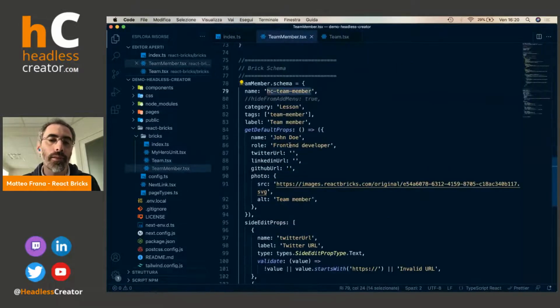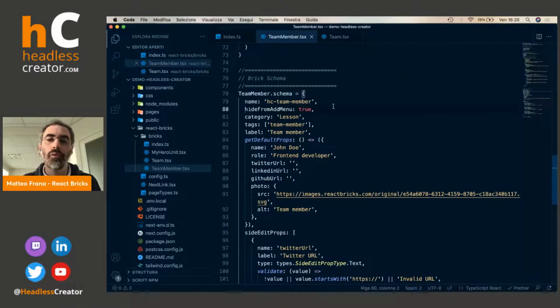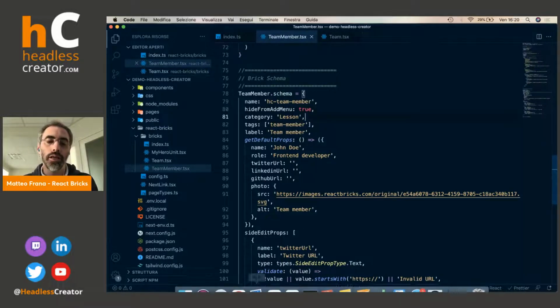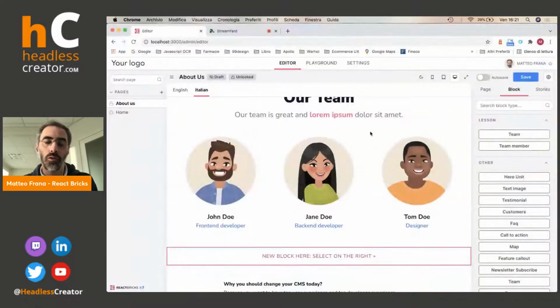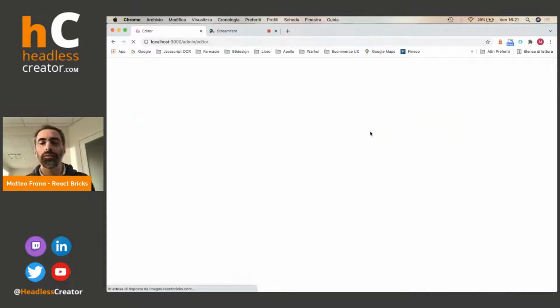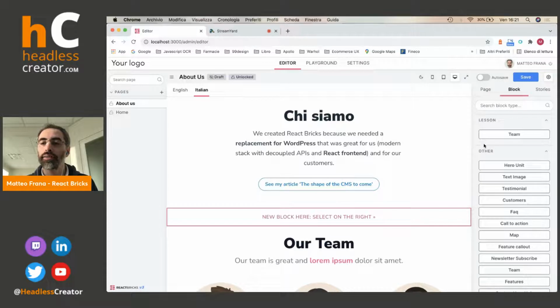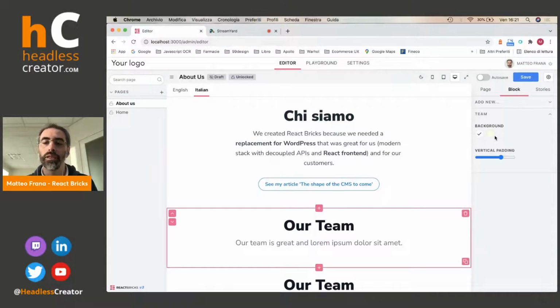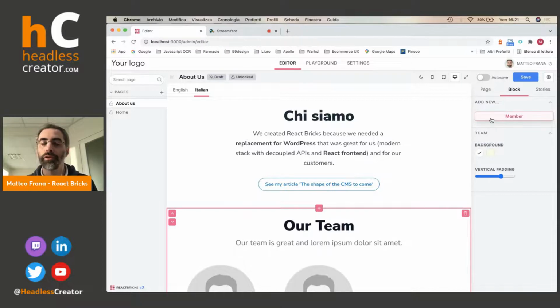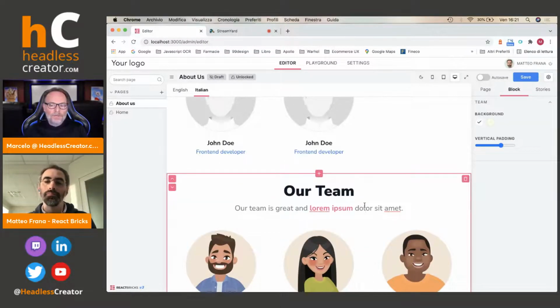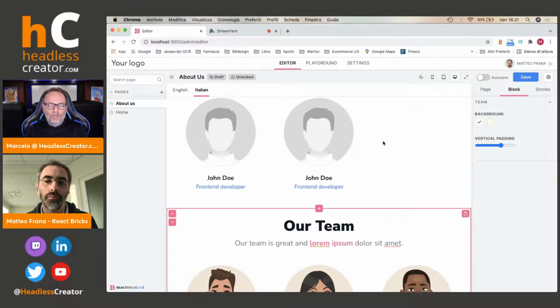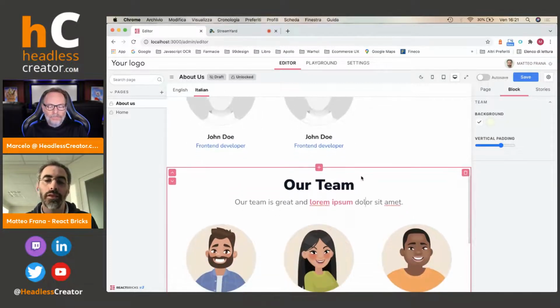And in the team member, I can just say hideFromAddMenu true. In this way, the team member won't be directly usable by the content creator. And so now when I add a new brick, you see that we have just the team, and inside of the team, I can add team members. So the team member is really a brick that is meant to only be used within another brick, so a nested brick. Yes, you can use it in any number of bricks, but it cannot be used directly.